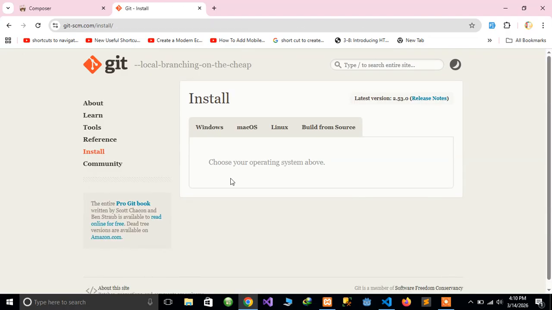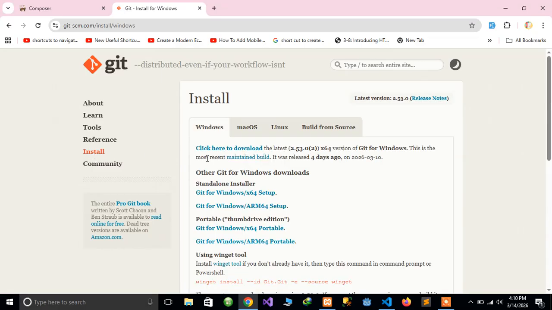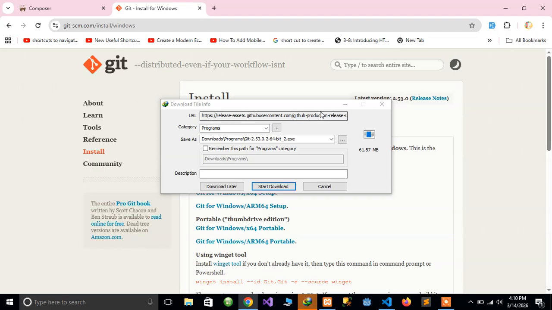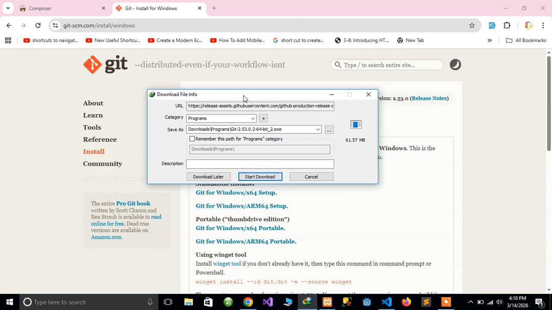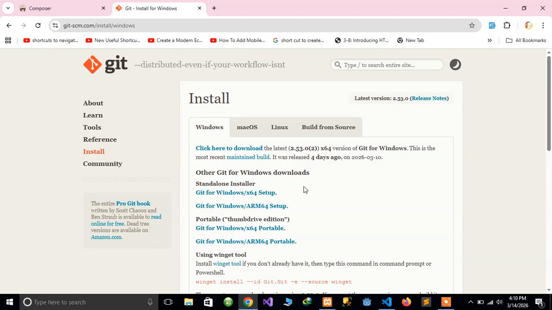Git Bash is like the command prompt, but a special one. Click on this install here, then click here to download. It will pick your setup for you. You know you are on Windows, so it will automatically pick the right one. Then download it. After downloading, you also install it like a normal setup installation. Then you are good to go.